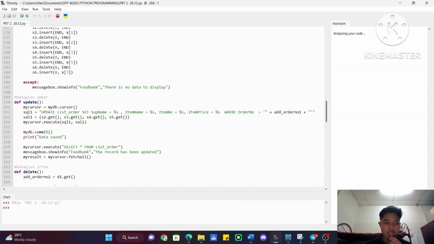My cursor.execute select from list order to select the table whose name is list underscore order. Then we use the message box dot show info to show info about food bank. The record has been updated. This is after the update button was used. Then my result equal to my cursor dot fetch all. This is to send all the data from user input into the database.